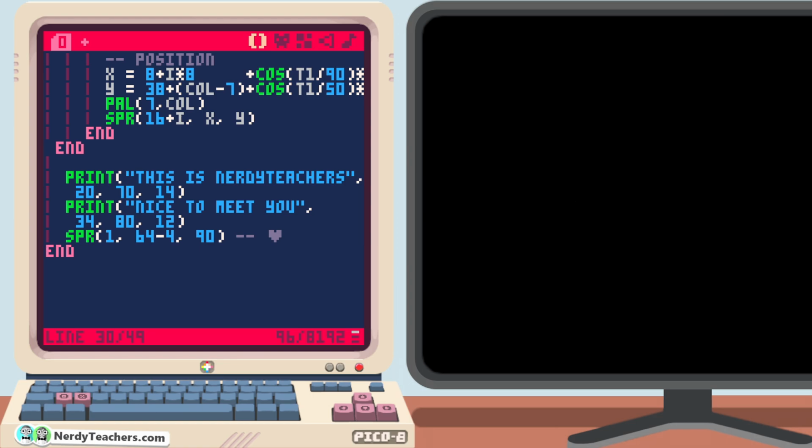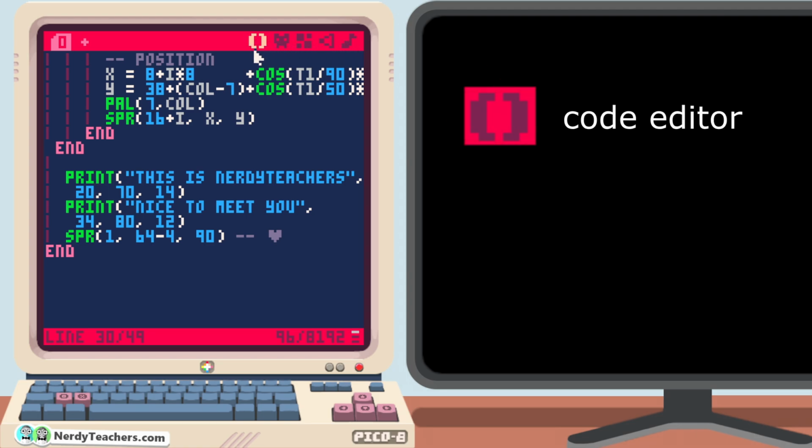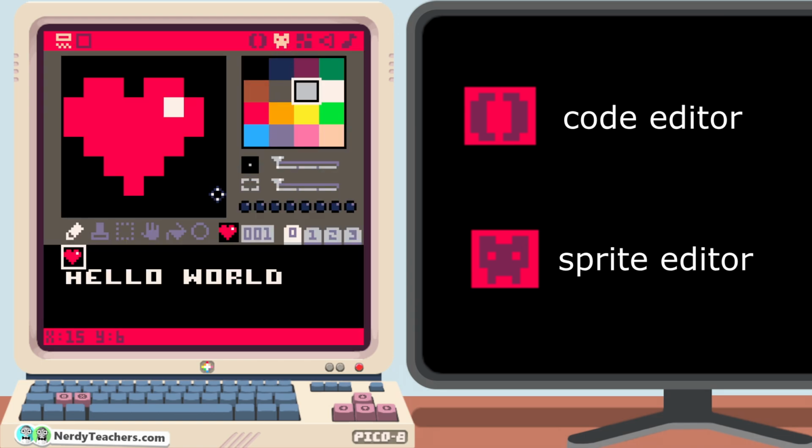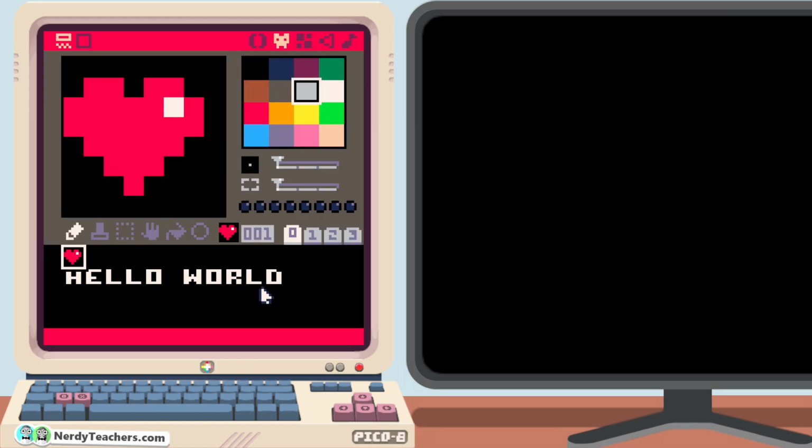Another fun way we can edit game files is to change the art in the game. Up here are the PICO-8 editors. We are currently in this first one, the code editor. The second one is where we can draw the pixel art, called sprites. So this is the Sprite Editor. Click on that, and now we see Hello World.